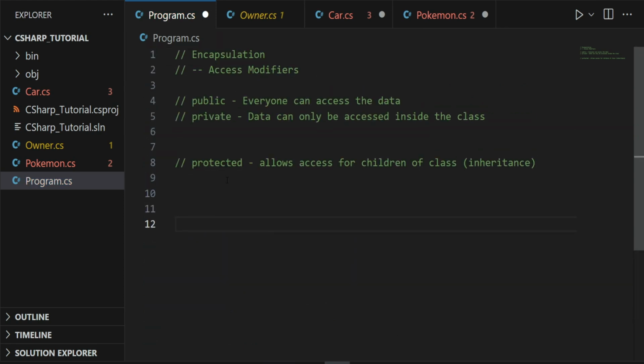Now, another access modifier that we have is internal. Now, internal can be a bit more tricky to understand, but it basically means that the data can only be accessed from within the same project. Now, you may be confused because you may ask, well, all the code is in the same project. How can we even access code from a different project?